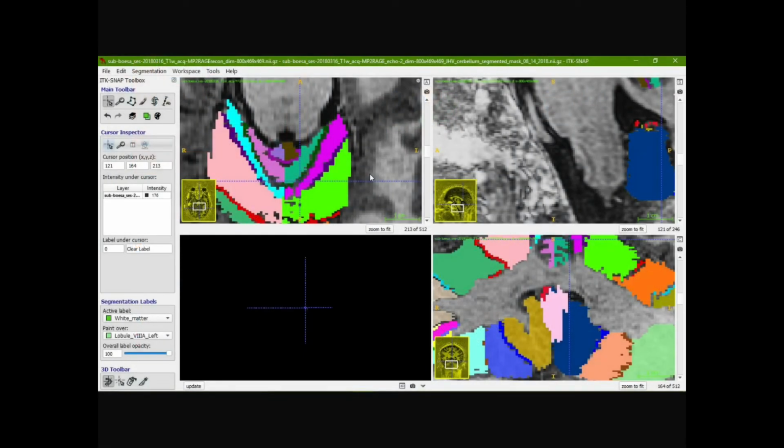For this tutorial, it was just a quick tutorial with the features that I use the most. Obviously, there are so many other features and options that you can do in ITK-Snap.